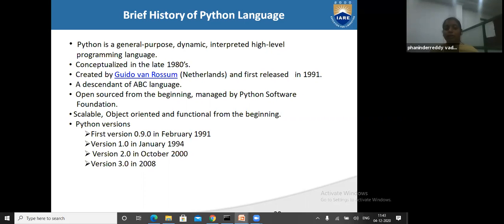It is scalable, object oriented and fundamental from the beginning of programming. I will tell you what object oriented is and what the fundamentals are. And what are the versions, you see here, students? 0.9.0 in February 1991, the first version. Next version 1.0 in 1994, next 2.0 in October 2000, next 3.0 in 2008. Now the recent version is 3.9.